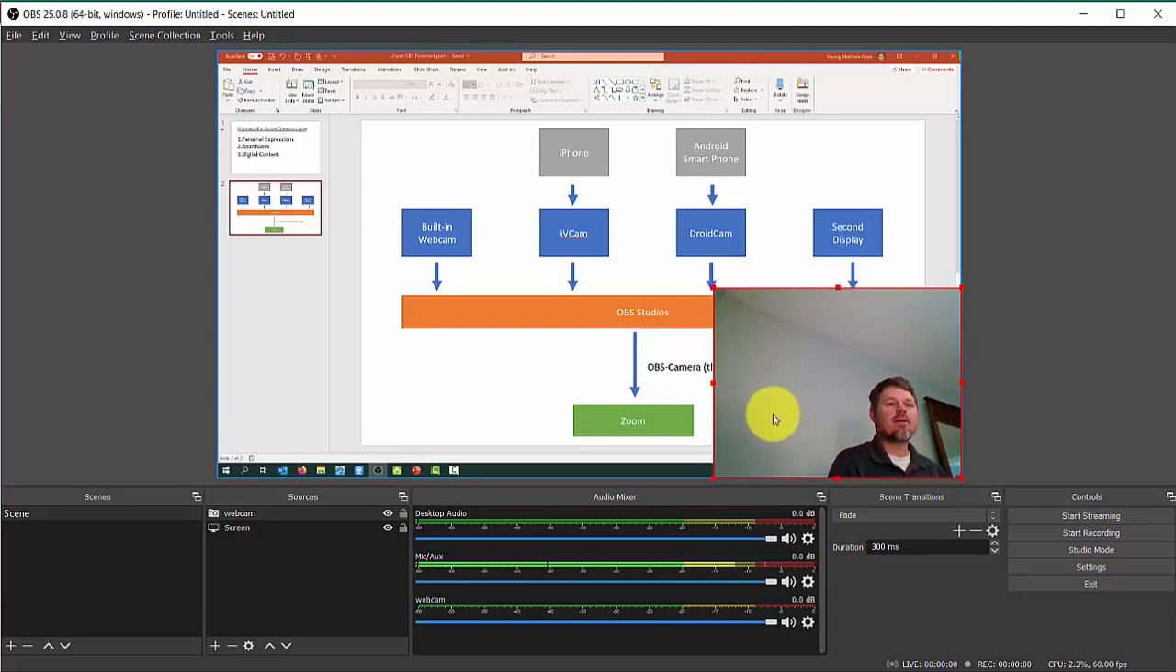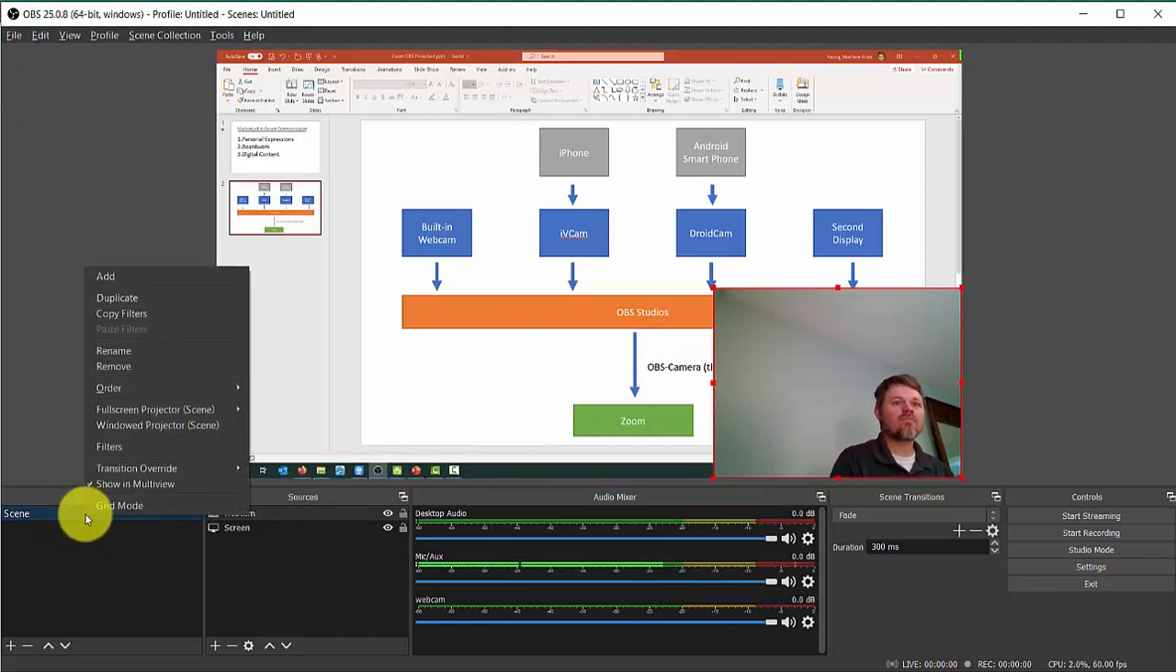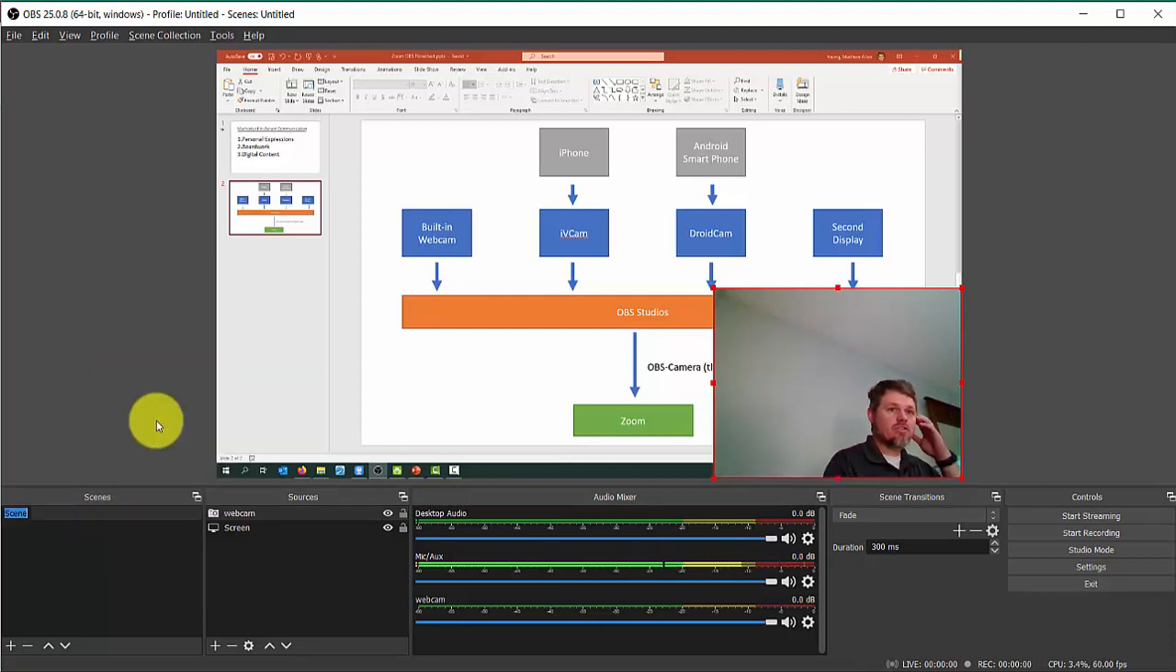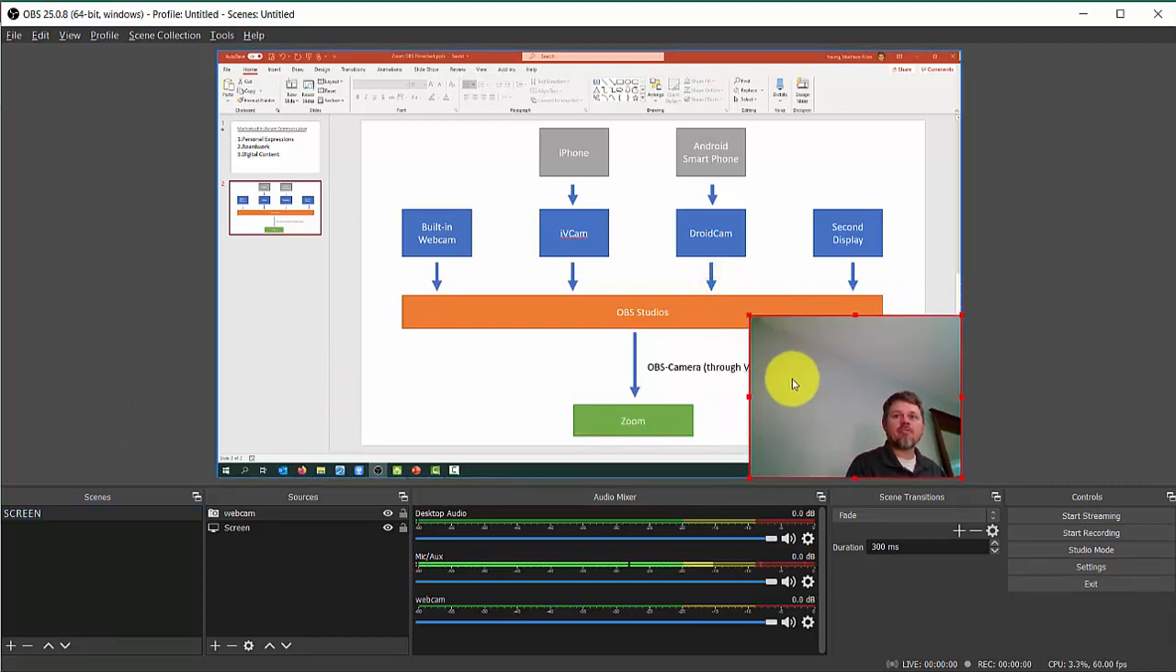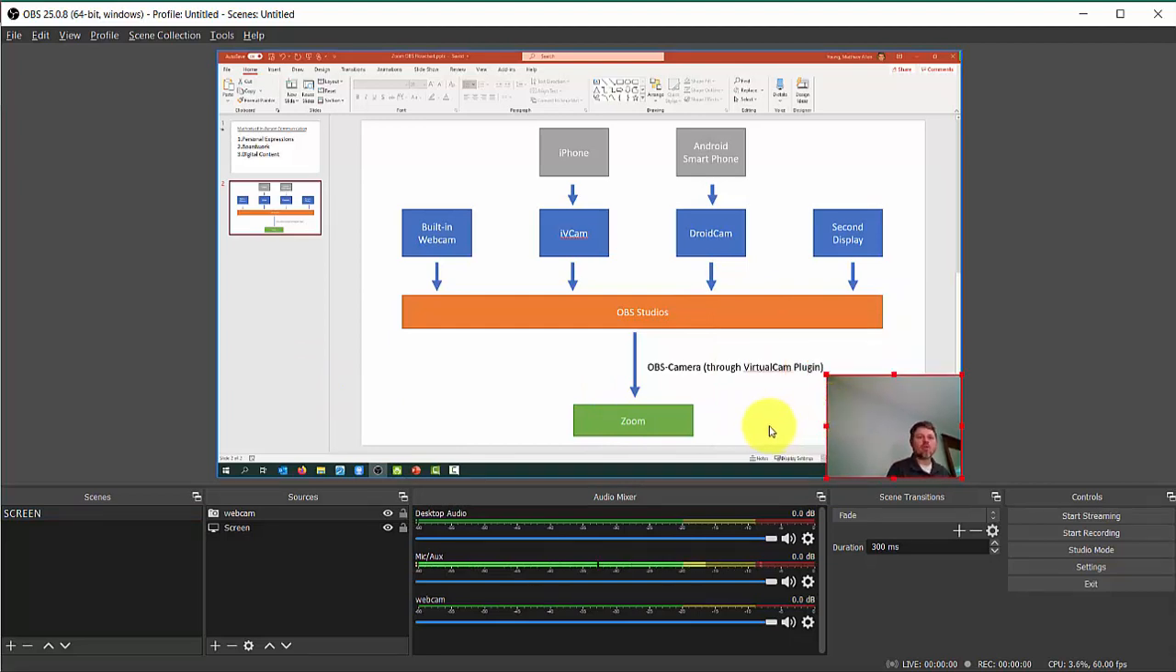Now my next step is going to be to create some scenes. So over here in Scene, I'll right click on Scene and I'm going to rename. I like to use all capital letters for scenes. You cannot use the same name for both a scene and a source, so it's important that you do keep those different. I'm going to call this one Screen. This will be what I'm planning on doing when I'm using digital content. So click Enter, click OK, and then I'll drag my video camera down here into the bottom corner.